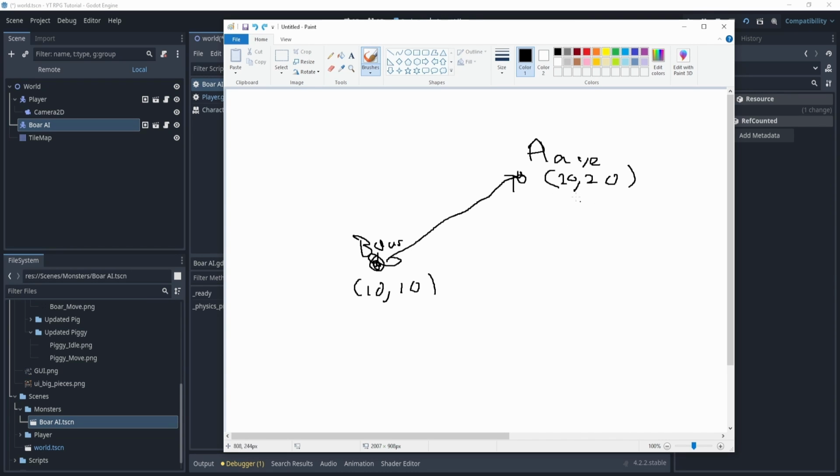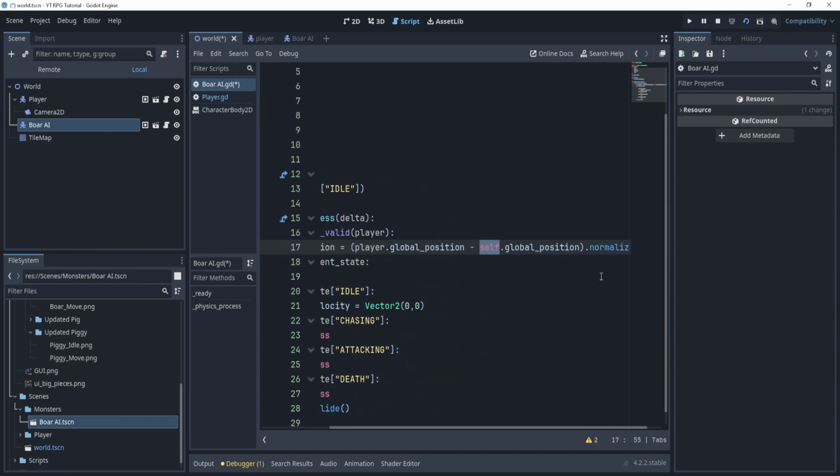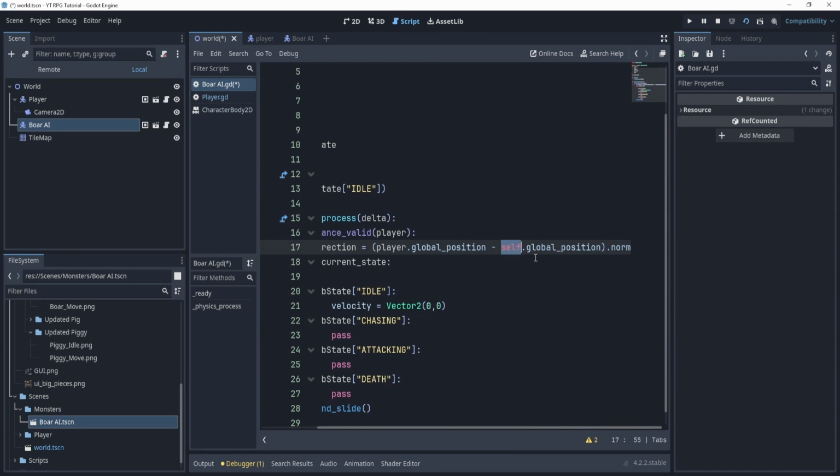So we just get the X of the player, right? So let's say P is player.x minus the boar.x. And then similarly, we would do the Y minus the boar.y. Now that is what this is. The player.globalPosition is taking the position, which is an X and Y, and subtracting the boar's from it. Now we don't have to say self, but it kind of makes it more clear if I say self.